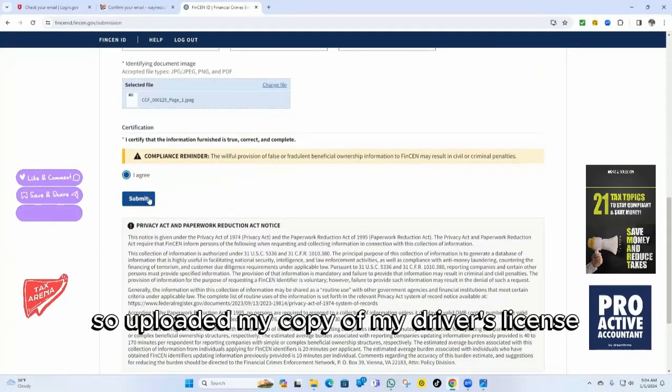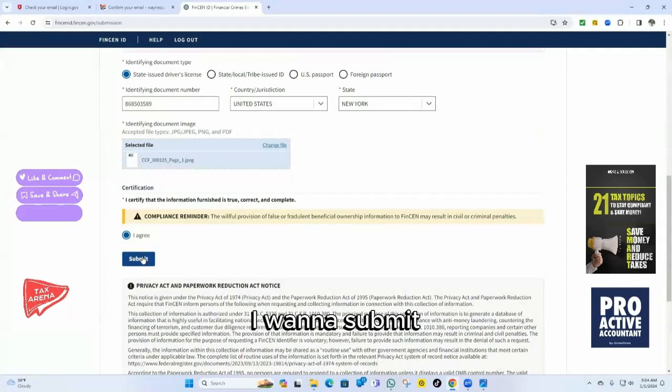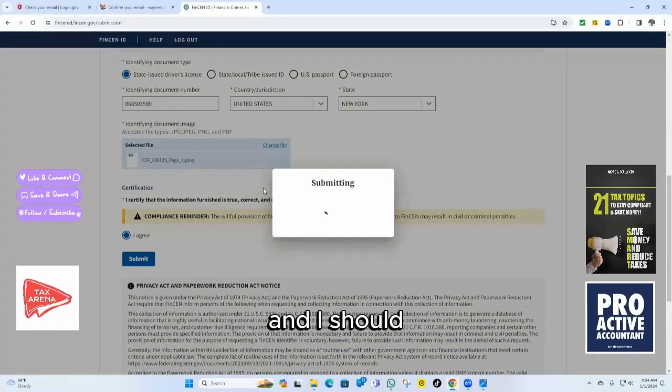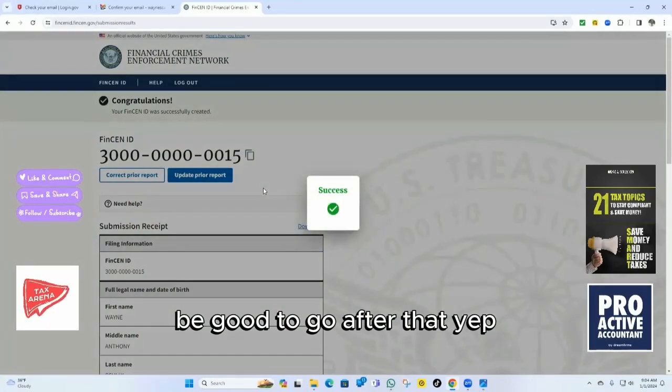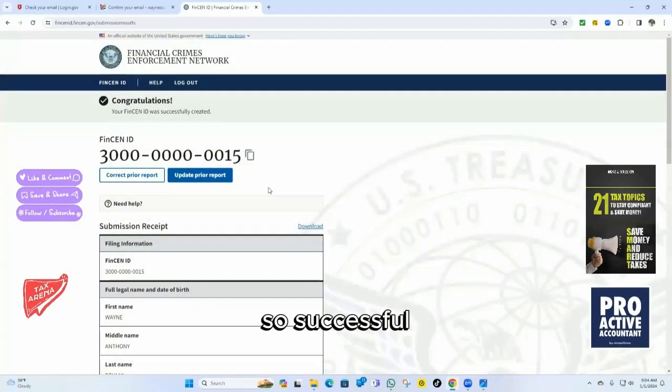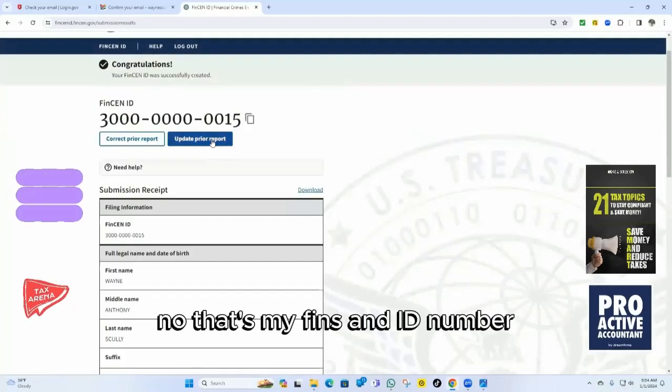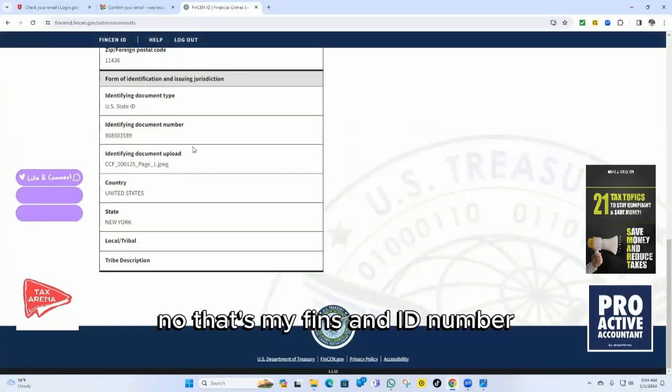All right, so I uploaded a copy of my driver's license. I'm going to submit, and I should be good to go after that. Yep, so successful. That's my FinCEN ID number, and I'm just checking all the details here. Yep, congratulations, I'm good to go with this. That's my FinCEN ID number.